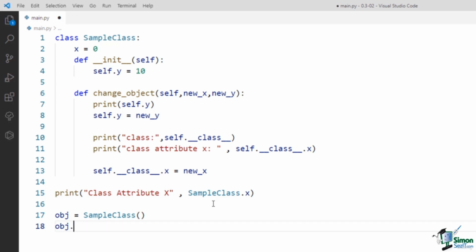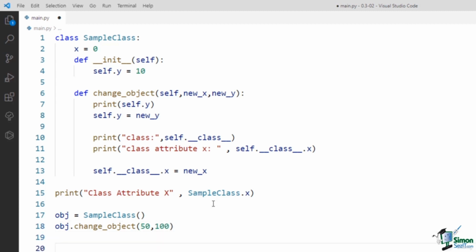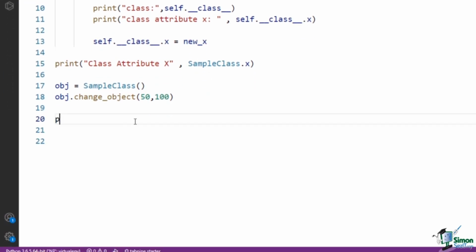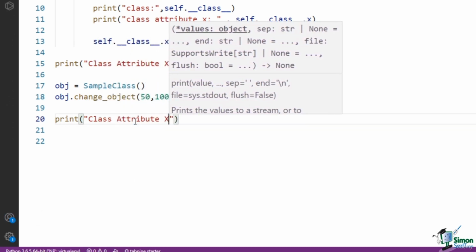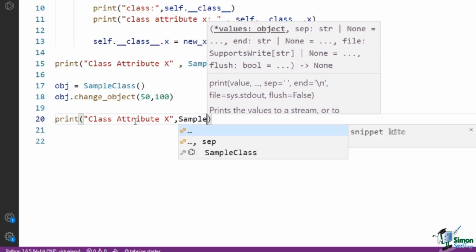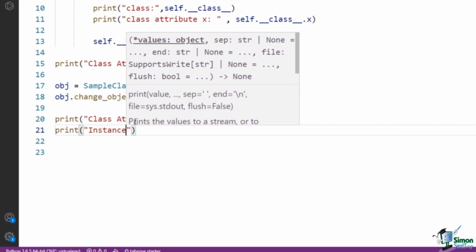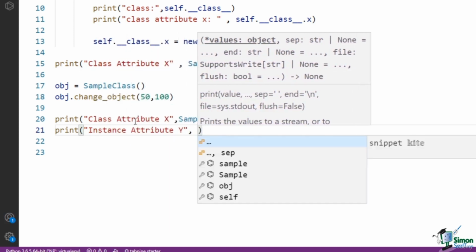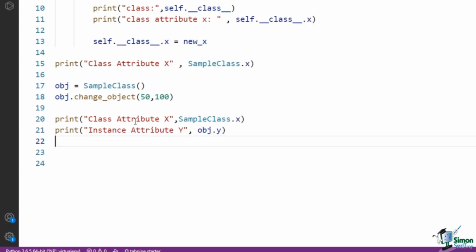So I say obj.change_object, and I have to pass a new value for x and a new value for y. And finally, let me again print the class attribute x and the instance attribute y again. So I print class attribute x, sample class.x, and print instance attribute y, obj.y. And now let me run this code.